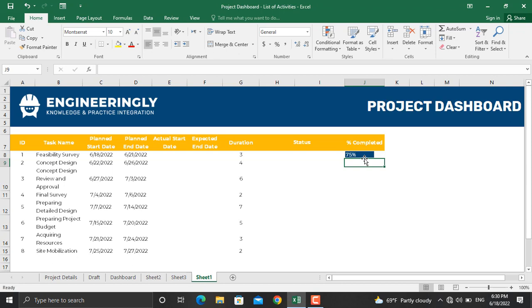Now, in order to judge whether our activity has been delayed, has started as planned, or has started before the planned date, in this column we will write down another rule. For that one, we will use the IF function. There are 3 different conditions: started before the planned date, started as planned, or delayed. For that one, I will use the IF function.